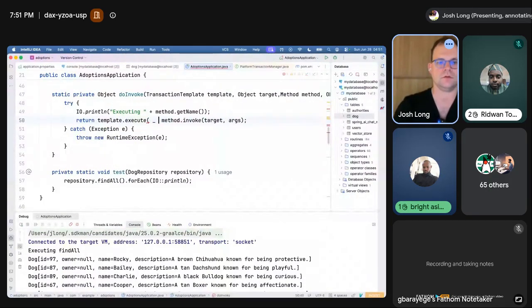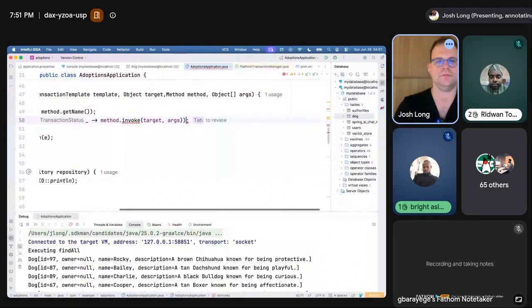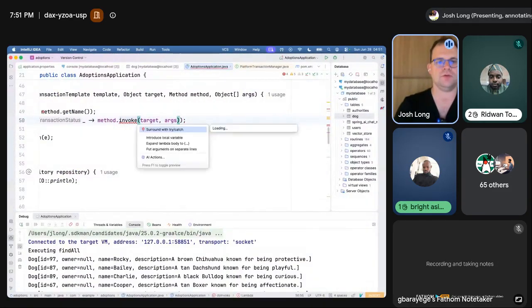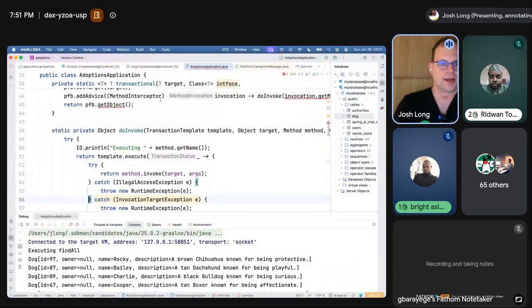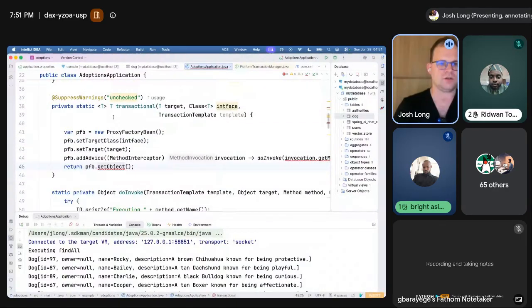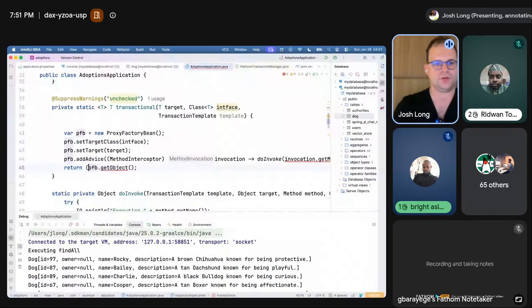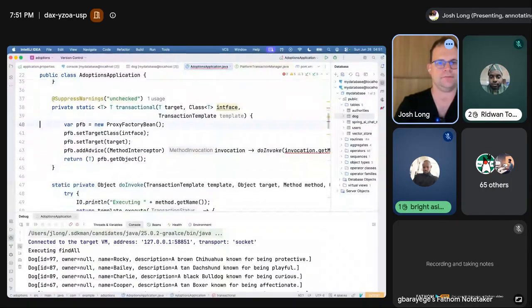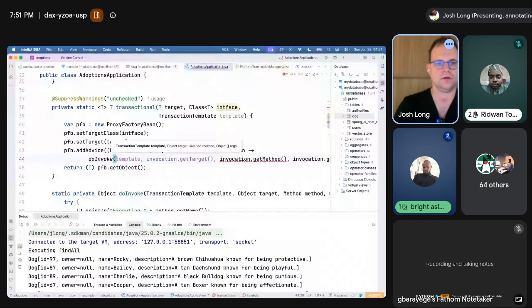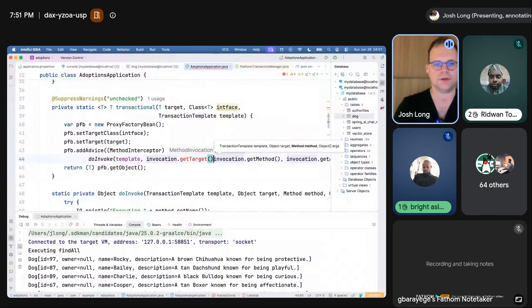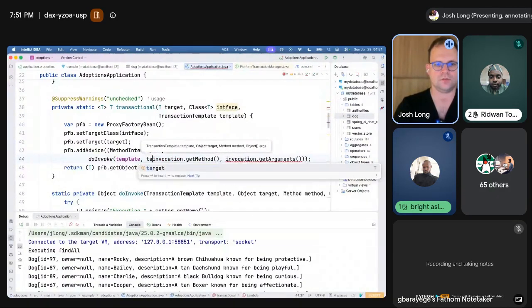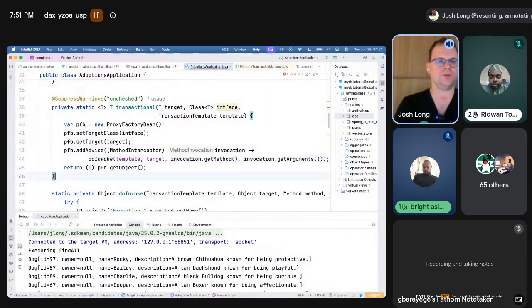And I'll say, okay, good. All right. And we just add this as before. So now I've got my custom object. I'm going to cast this to a T. Okay. And I'm going to pass that transaction template in. There we are. And I need the target. Voila. Okay. So I'm just refactoring the code to use this proxy factory bean.